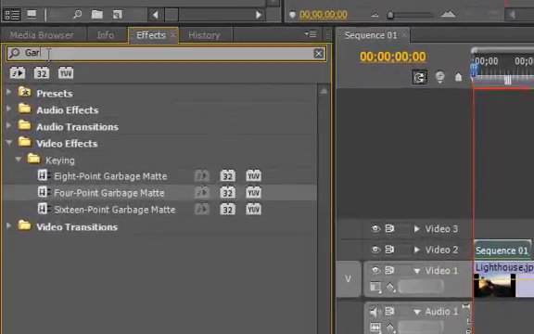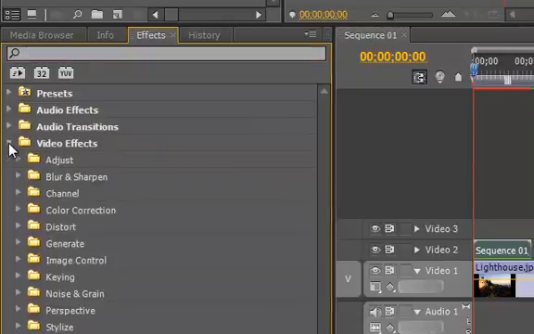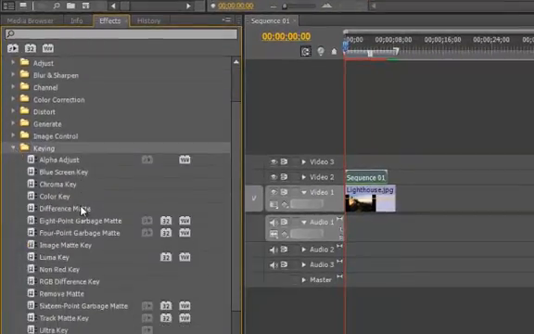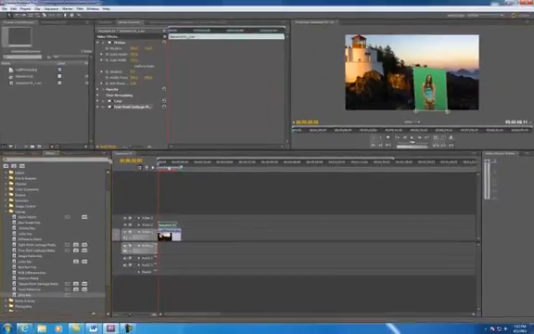We go back into Effects, up to the search bar, delete that, open up the video effects, and open the keying folder. There are several options here. My favorite, however, and the one I'm going to show you today, is called the Ultra key. This is a new effect to the CS5 series of Adobe. We drag it and add it to sequence 1. We can finally start to key our video.